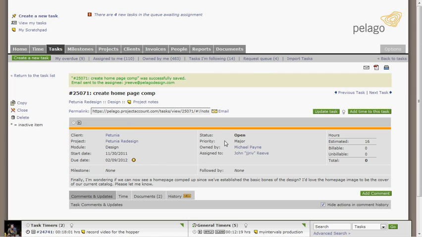So if somebody does an update, you get an email. Instead of having to log into the web interface, you can just reply to the email, and it'll update the task and then email all of the owners, assignees and followers, just as if you had done it through the web interface.